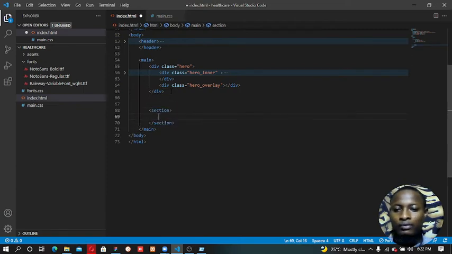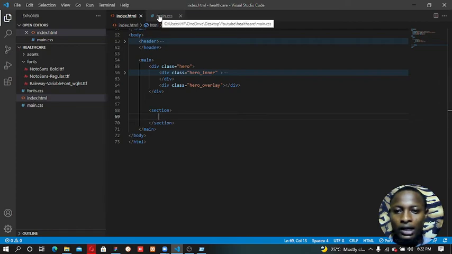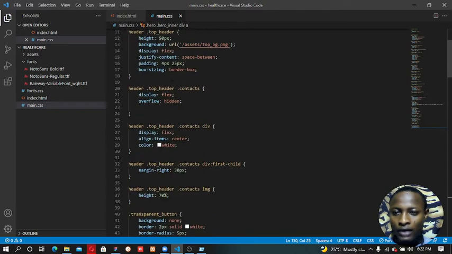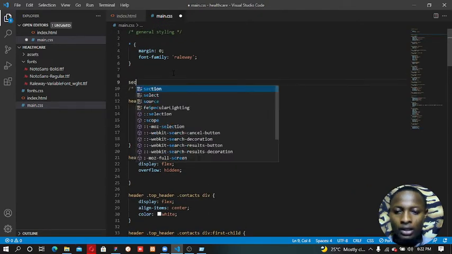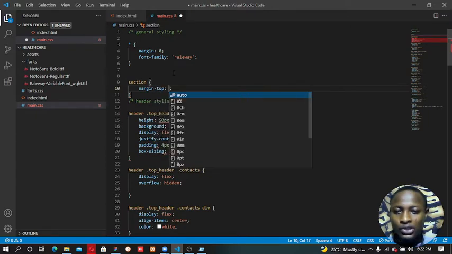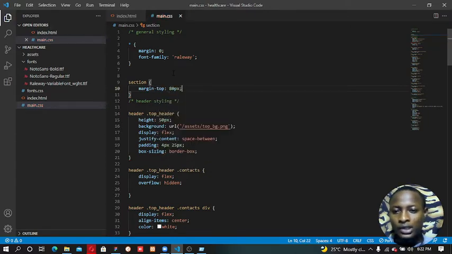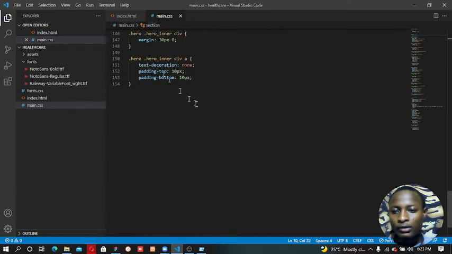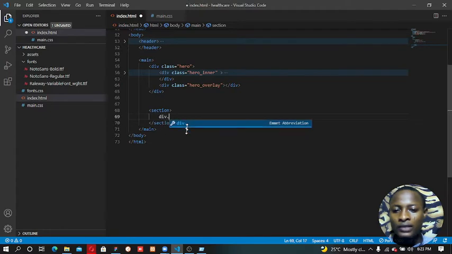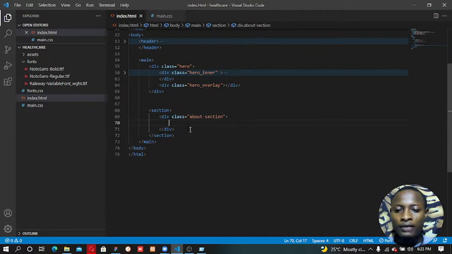Okay, so I'm going to say section. For each section I'm going to be having inside this project, I'll just go to general styling. For every section I'm going to be having here, I want to set margin top to be 80 pixels. The reason why I'm doing that, I'm going to show you guys shortly. So inside this section I want to have a div called about section.